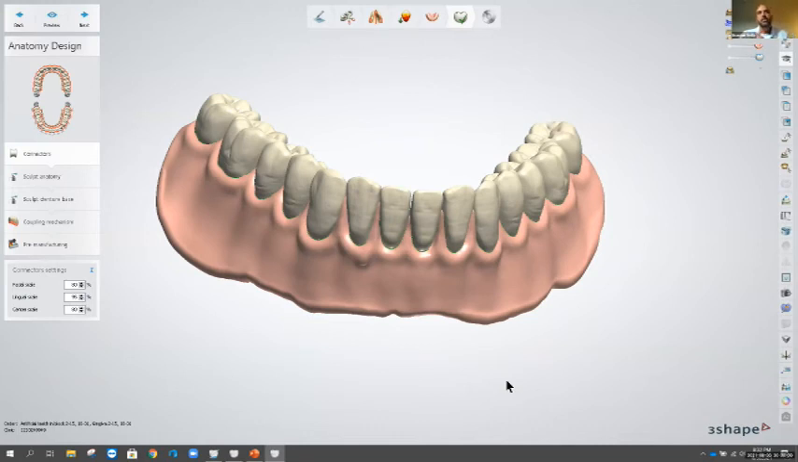And then you can even take it a step further and you can use our copy and append feature, which basically takes that design, appends it to the model, and you can take it into our custom tray workflow and actually design like a gingivectomy guide. So you can cut back the gingiva.